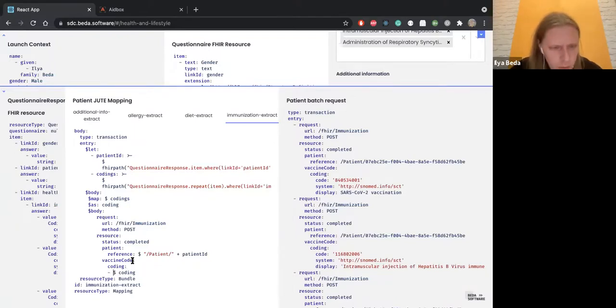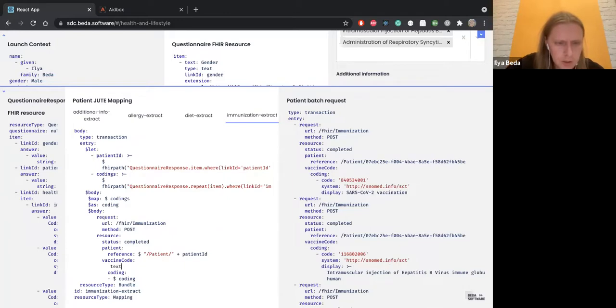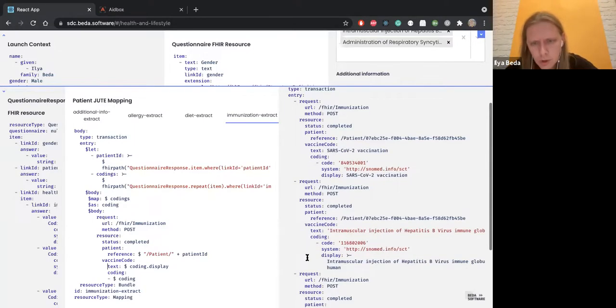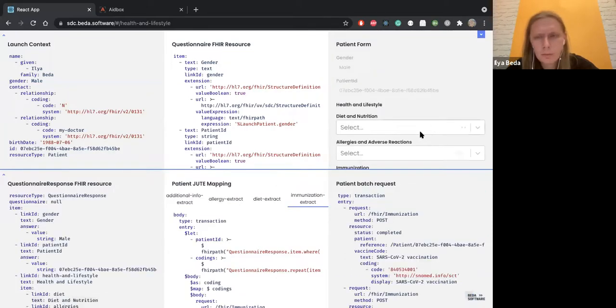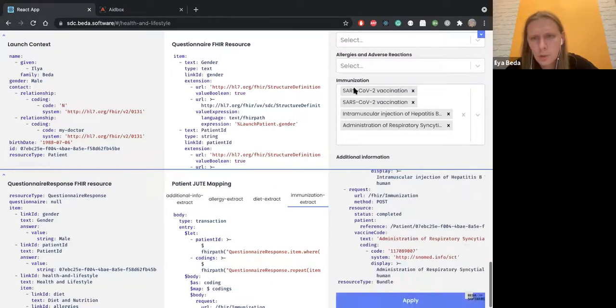Also, it should be like this, and we can add text for the whole codable concept like this. Oh, it's obviously display. Yeah. Text is here, coding is here, code, everything is correct. Okay. Now let's save this form. And you can see that somehow we get two vaccinations for COVID.